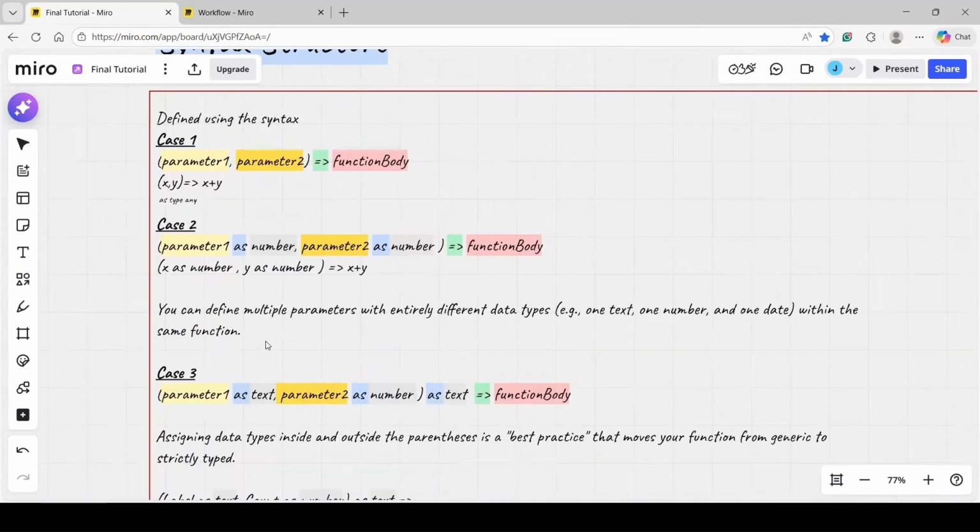And in case 2, we already have each parameter, and we define the data type. We need to use the keyword as, and then specify what the data type of this parameter should be. And similar for the second one, the only difference is that in this case we already define the data type for each parameter. You can define multiple parameters with entirely different data types, for example, one text, one number, and one date within the same function.